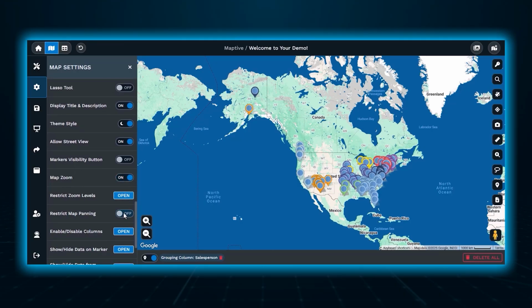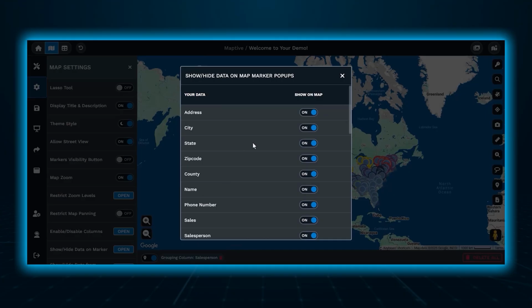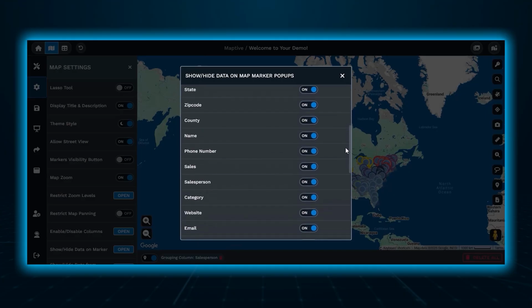You can restrict zoom levels. You can restrict panning. You can enable or disable columns or show or hide data on the marker. And showing or hiding data on the marker will actually hide that column as well. And you have the ability to turn off any information.